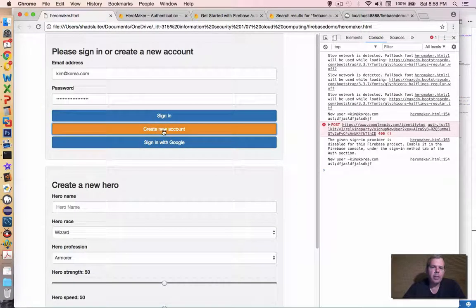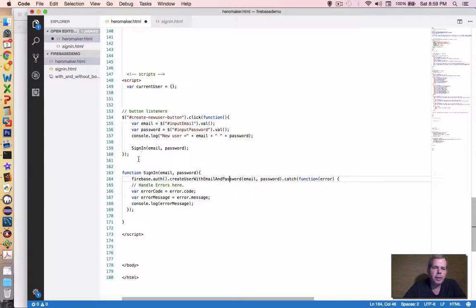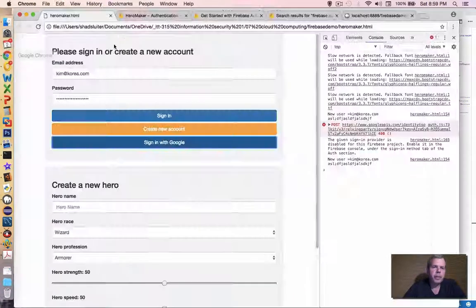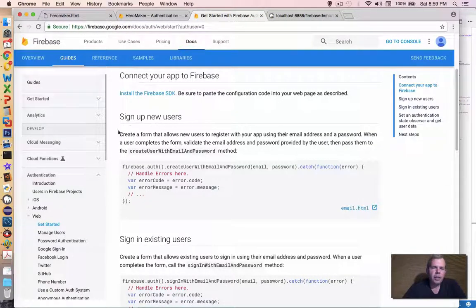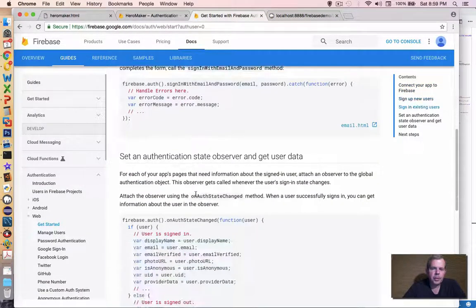Now I've only done the create new account button. The sign in with Google is still dead, so we'll probably save that for the next video. Okay, so now we're going to figure out how to capture that name and put it into our regular database. So let's go back into the documentation and let's keep scrolling a little bit here.